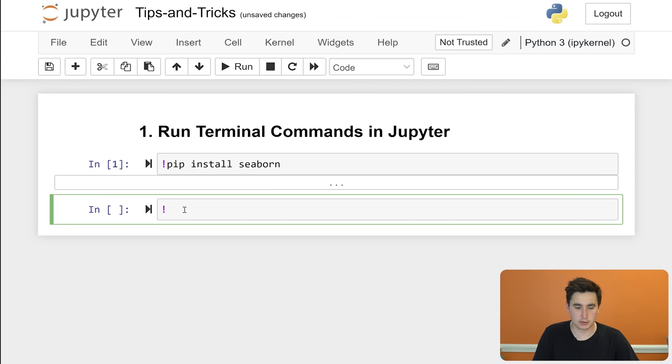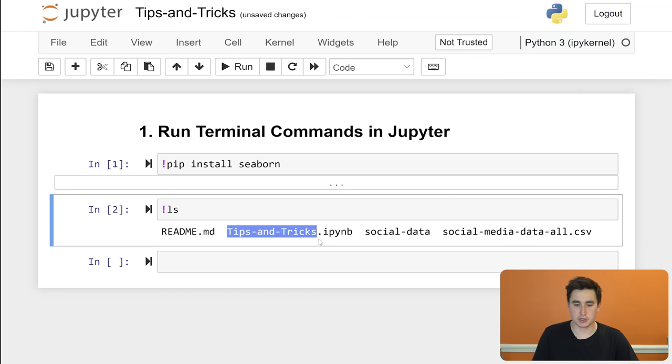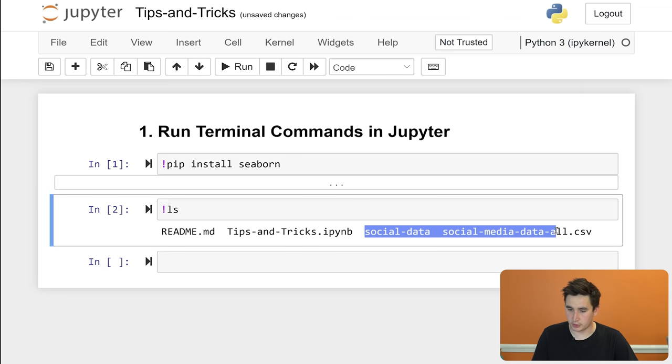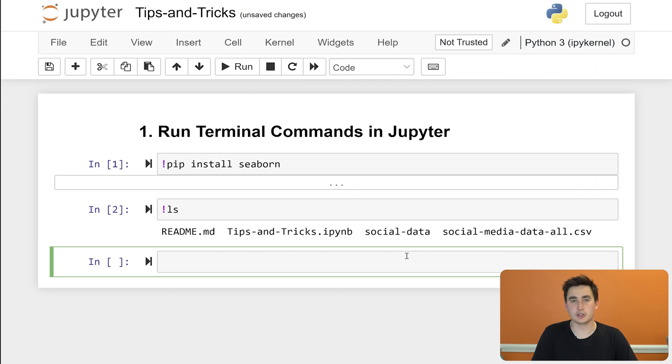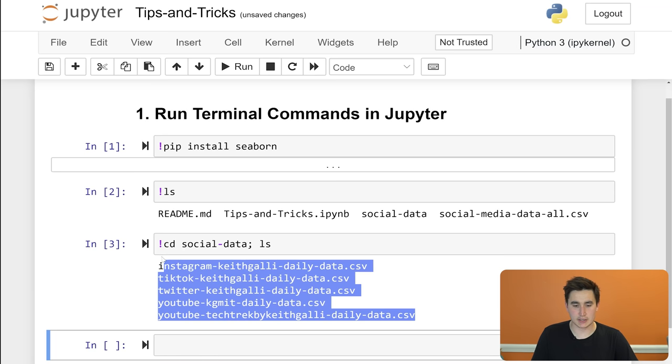I can run exclamation point ls, so I'm listing the directory contents. We see in this folder we have a readme, the tips and tricks IPython notebook that we're working off of, and then a couple data files, it looks like. Even cooler than this is we can string multiple commands together. I could do bang cd social data, because I want to get into that folder, and then I want to look at everything that's in that folder. And we can see that we have a bunch of CSV files.